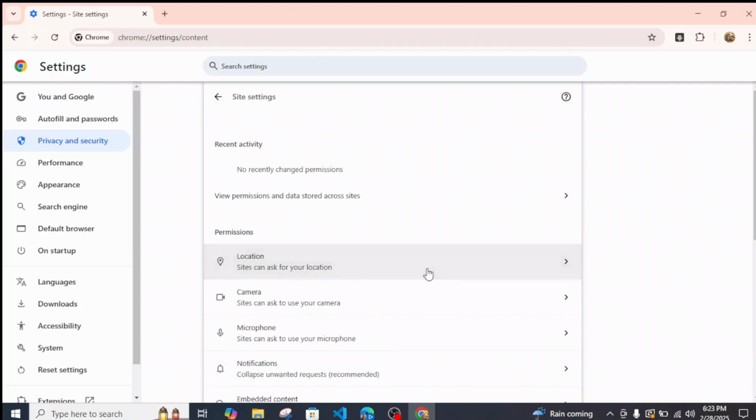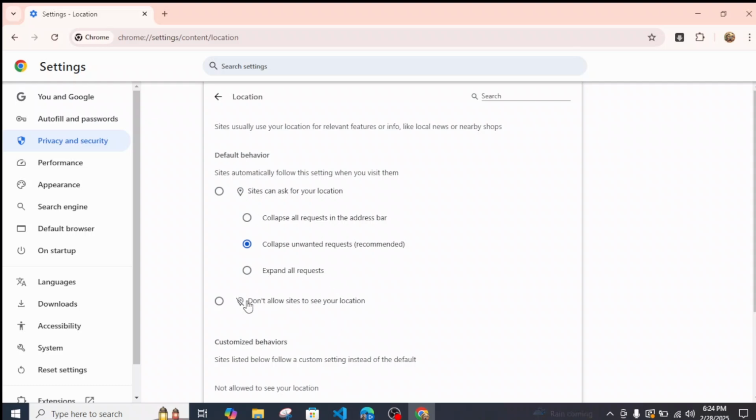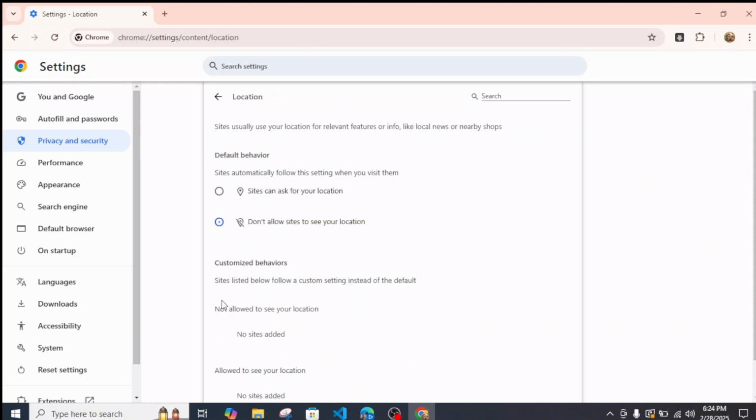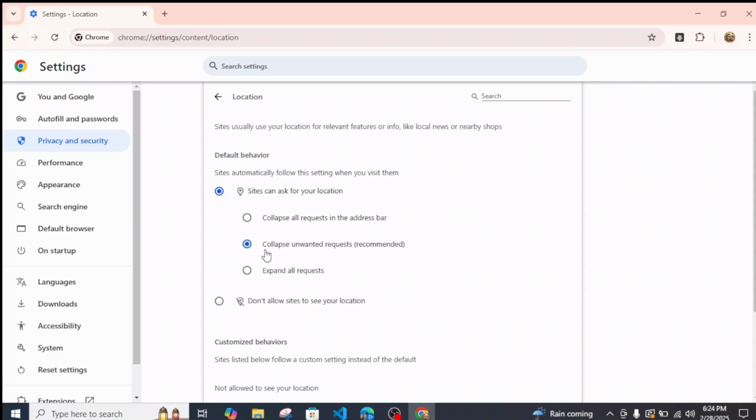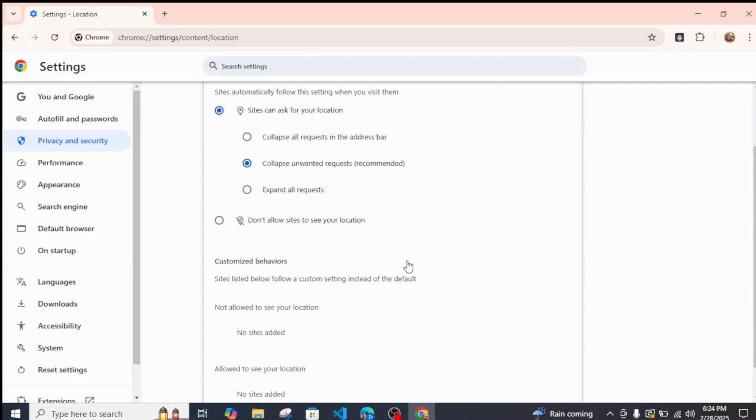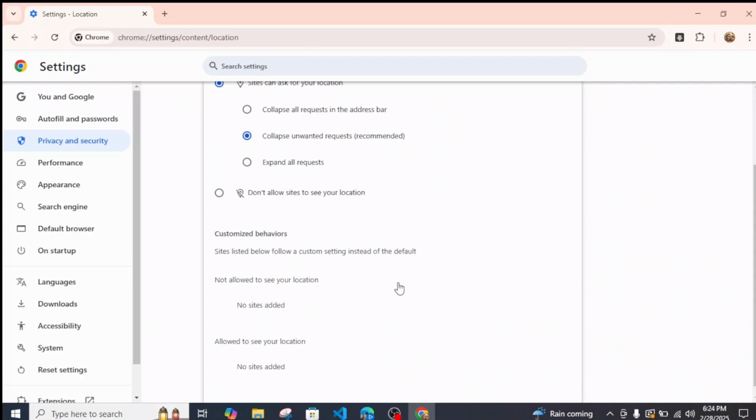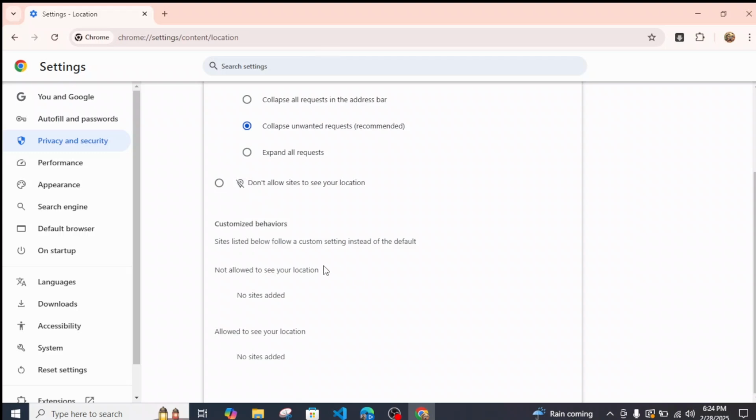under the permission section. Simply tap on it, and from over here, if your checkup is on don't allow sites to see your location, then you must enable it by simply tapping on it and choosing any one of these. So since it's recommended, I choose this. So that's for the default behavior. You can also utilize the customized behavior.